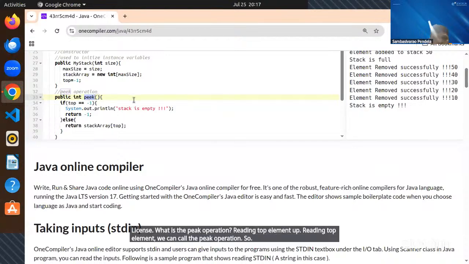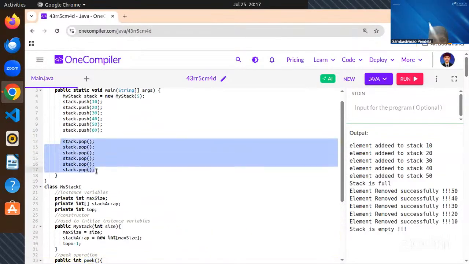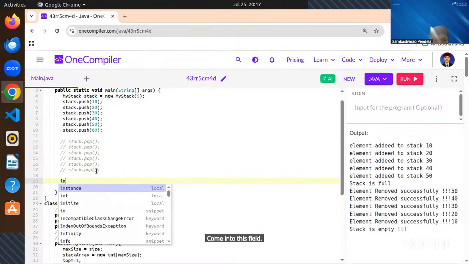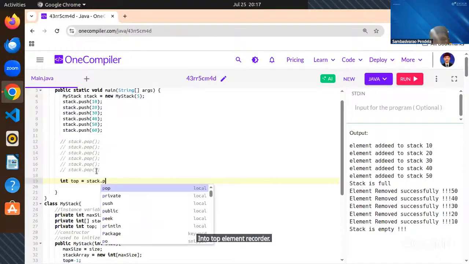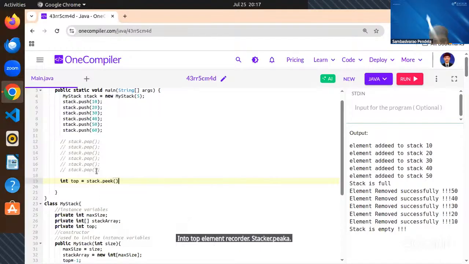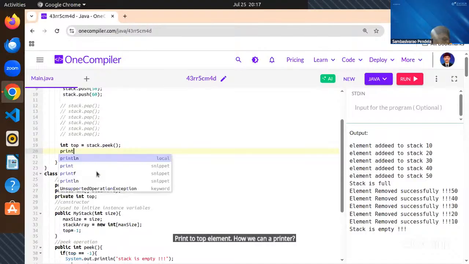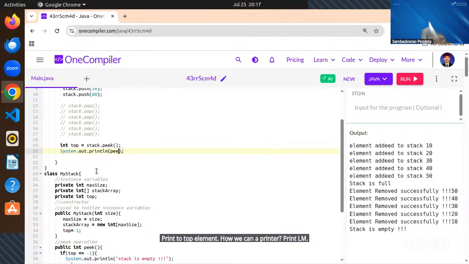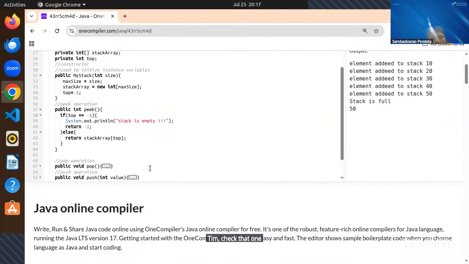So how to call it? Comment this one. Int topElement equal to stack dot peak. How can we print the top element? Println topElement. Yes, automatically we are able to print the top element. Fine. Team, check that one. Do the peak operation.